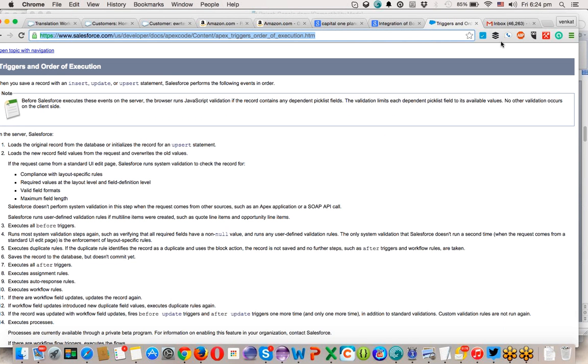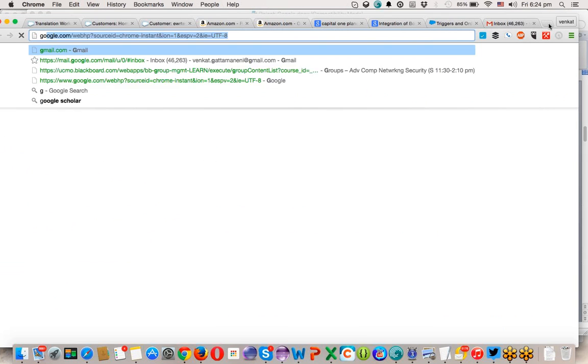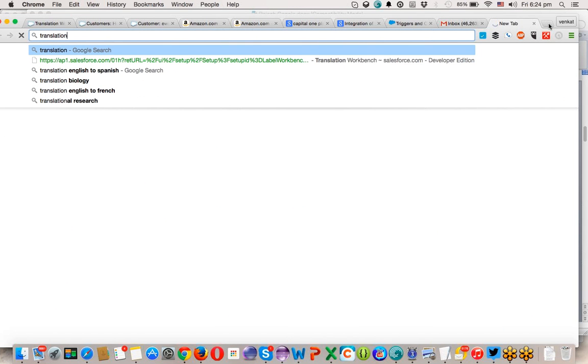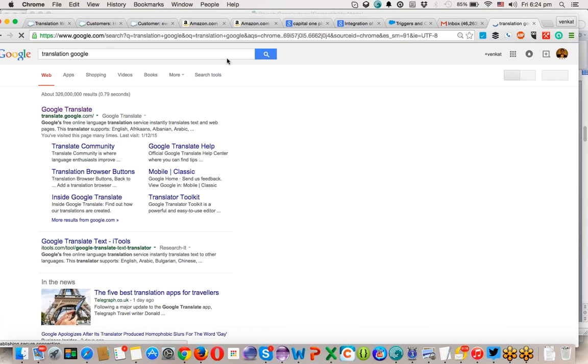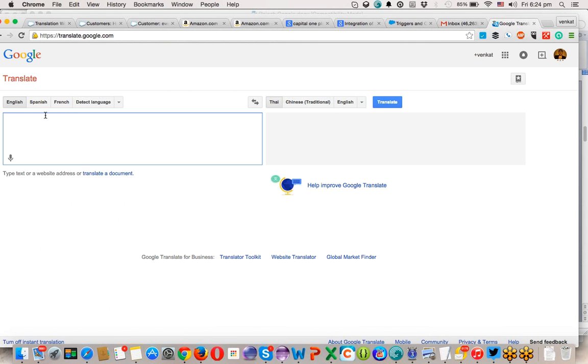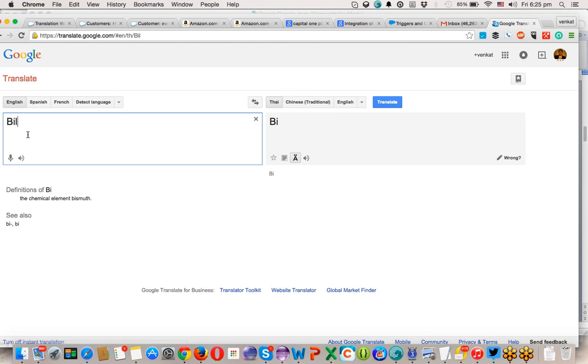Go to translation workbench from billing.